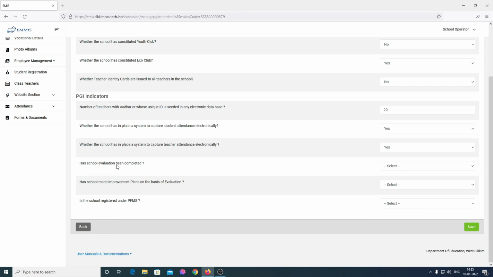Next, has the school evaluation been completed or not? In this case, it has not been completed, hence I will be clicking on no. So we have a further 2 modules. Has the school made improvement plans on the basis of evaluation? If there are any improvement plans made on the basis of evaluation, if applicable, you can click on yes. If not, you can click on no. I will be clicking on yes.